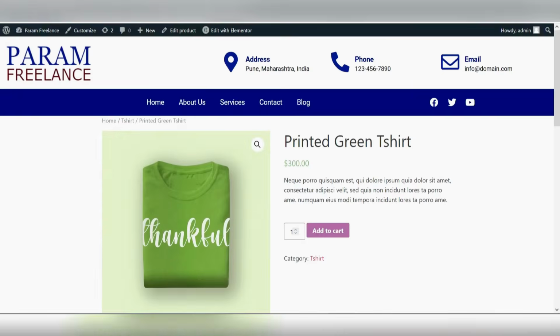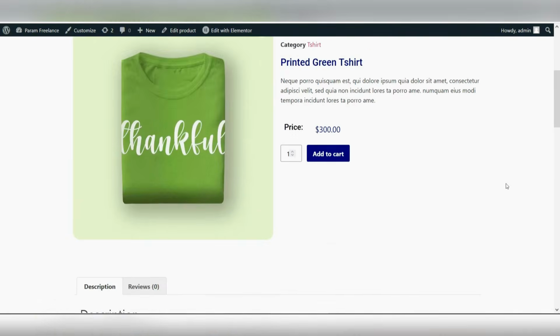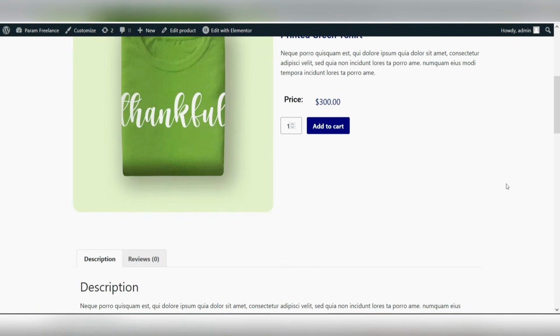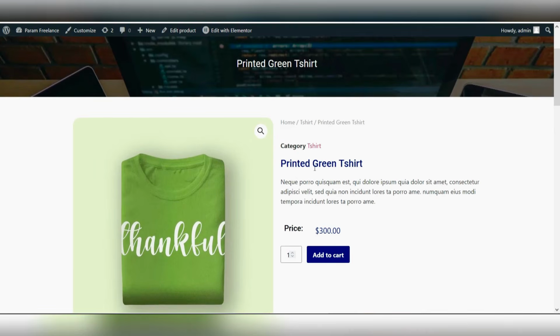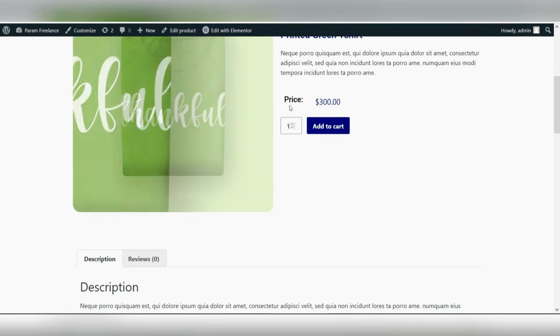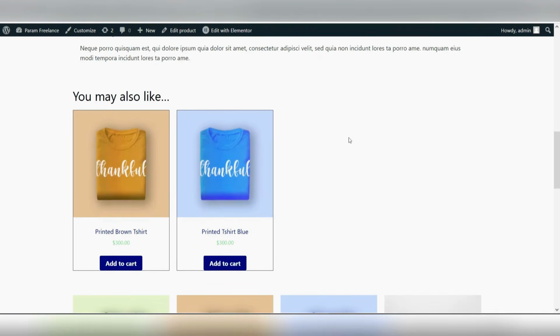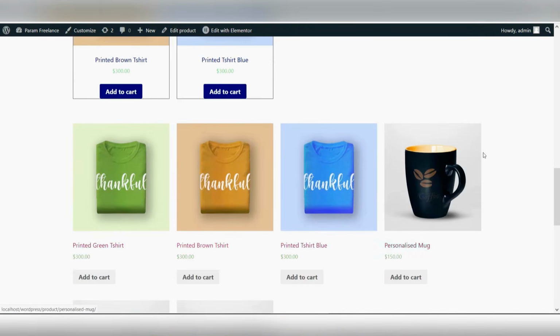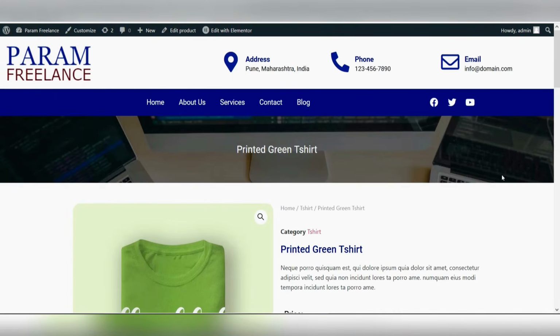Alright, so now the template has been published and this is the default layout. Now let's refresh it. Alright, now you can see the new layout for the single product page. So here is the category, the title, the description, price and add to cart button, the tabs. This is the upsells and these are the other products to be shown on this page. So this is how you can customize the single product page using Elementor theme builder.